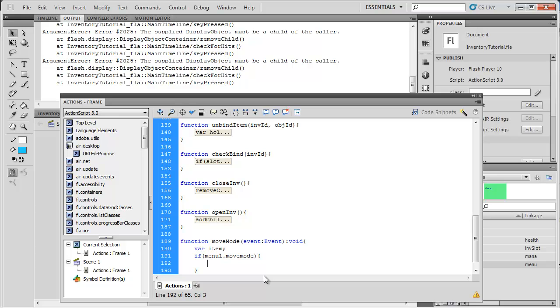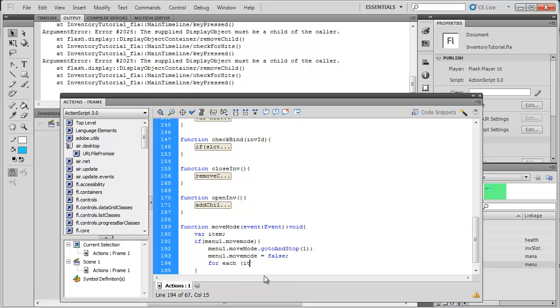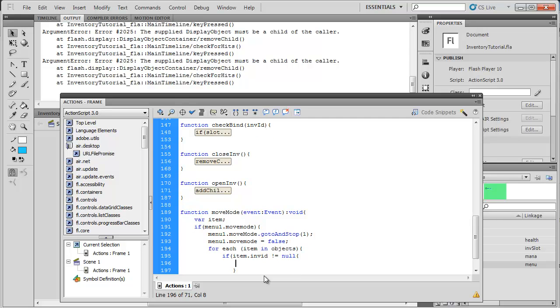And then we're going to do menu1.moveMode.gotoAndStop(1). Menu1.moveMode equals false. For each item in objects, we're going to do if item.invid does not equal null. So if it's not empty, we're gonna... messed up again. Item, didn't mean to go back that far. invid does not equal null.